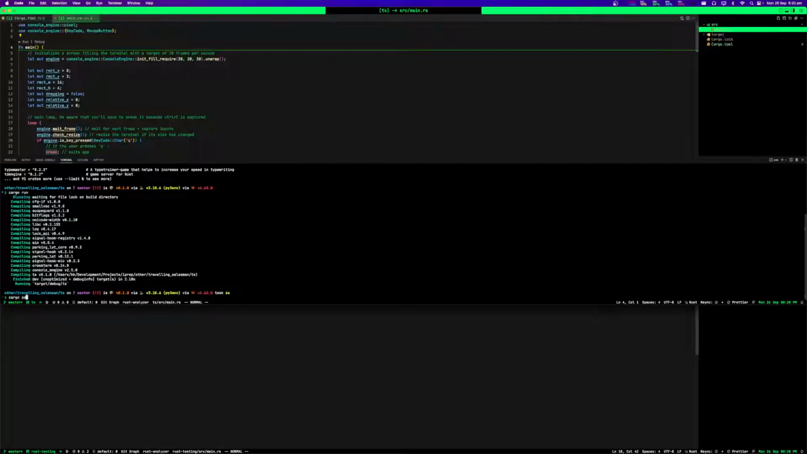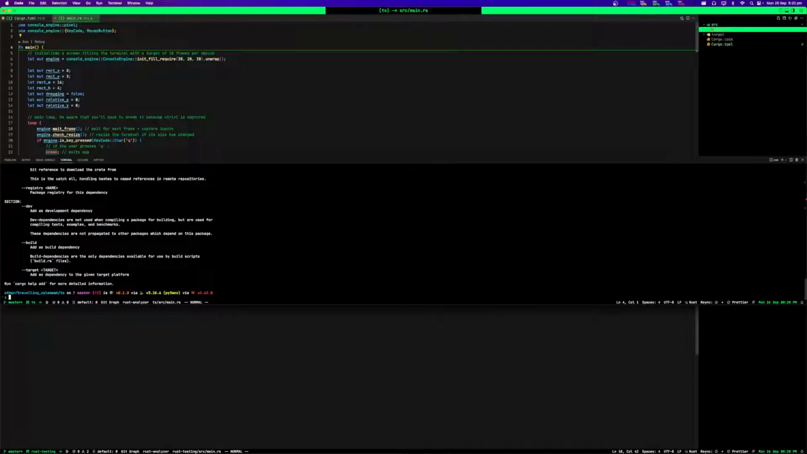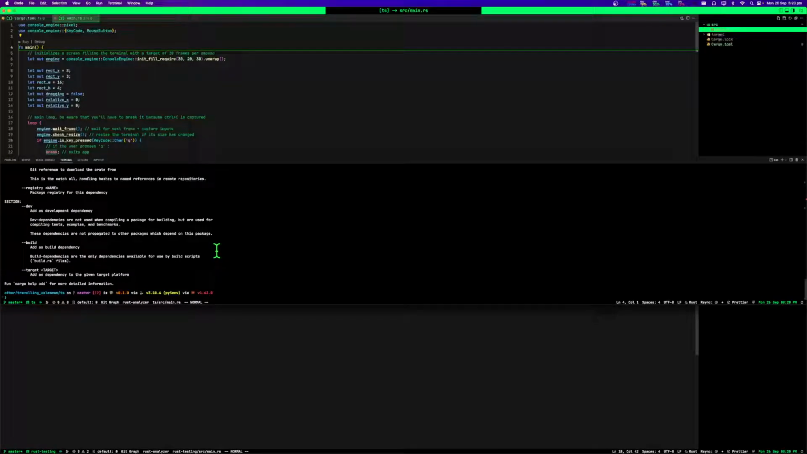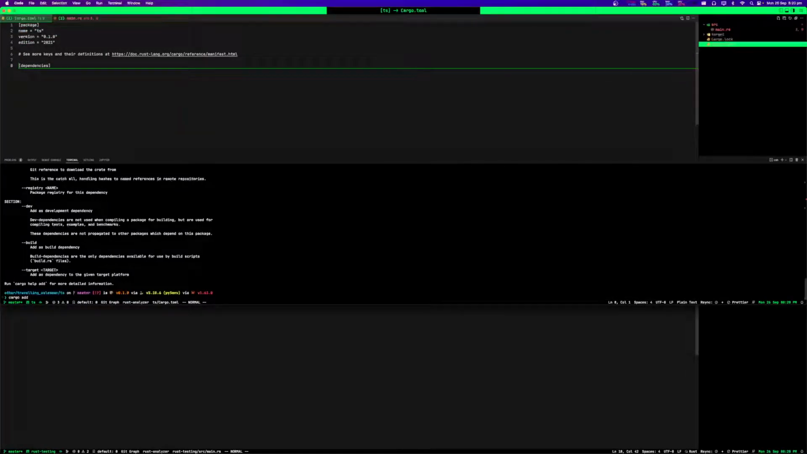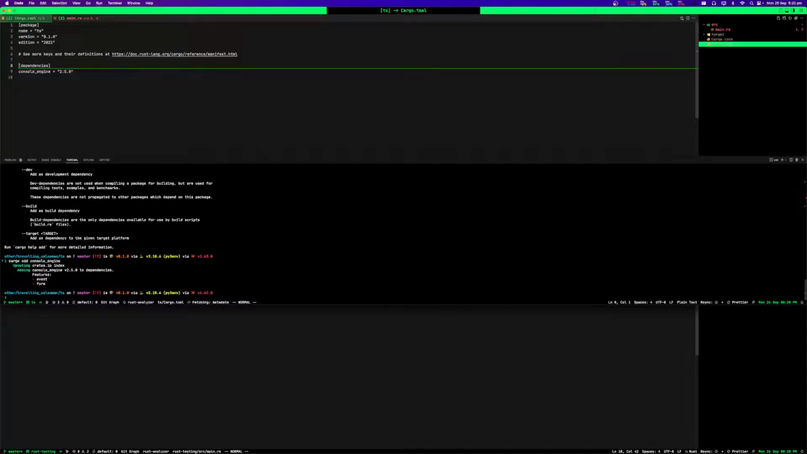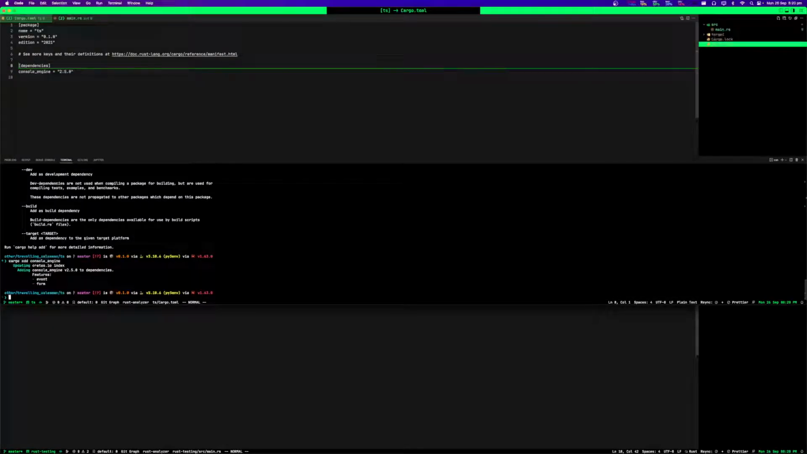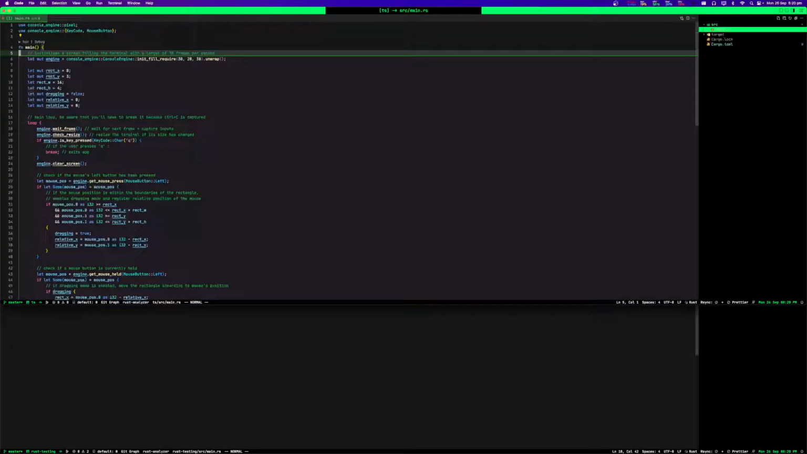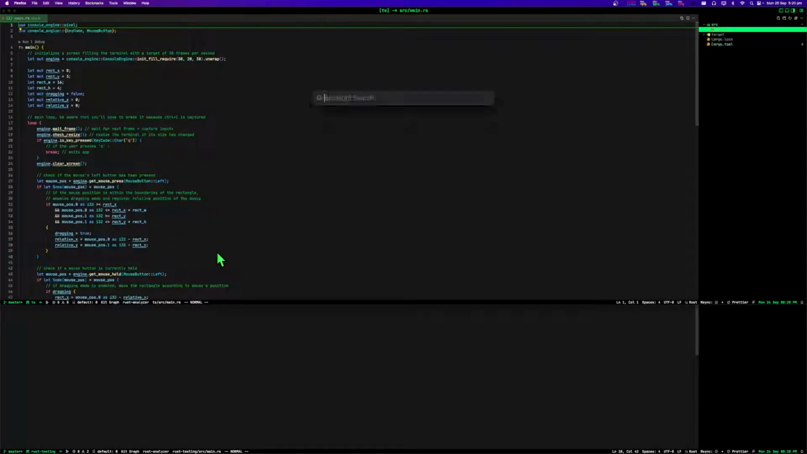Let's see. Oh, yeah. Looks like it does. So let's say I did that. Cargo add console engine. Features. Oh, that's pretty good, because it tells me features that I could add as well. Nice. All right.